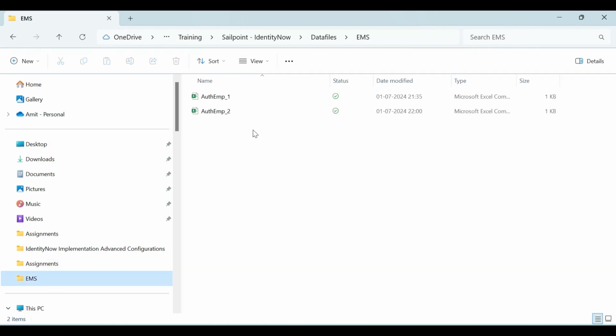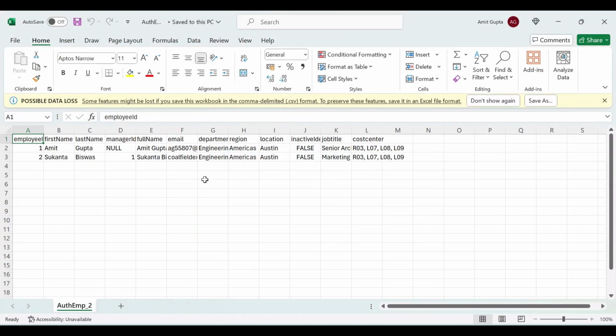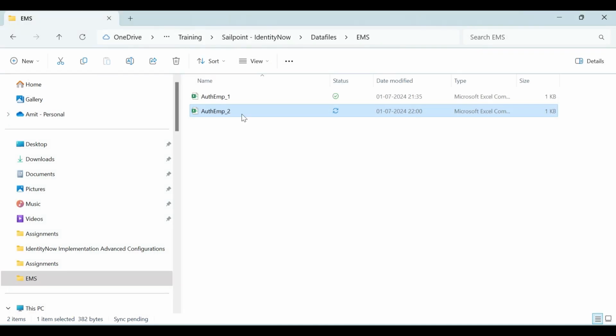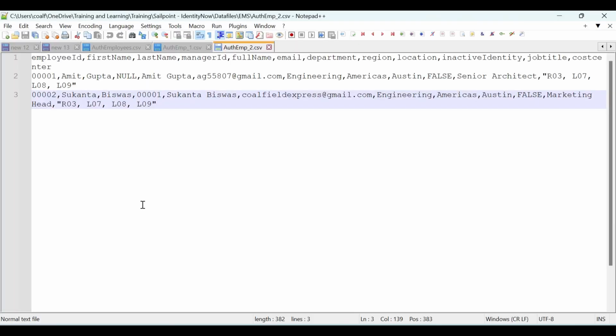Okay. So the feed file basically looks like this. We have the employee ID. This file basically modified a couple of things. Let me open the feed file in Notepad++. Okay, the feed file contains this information.